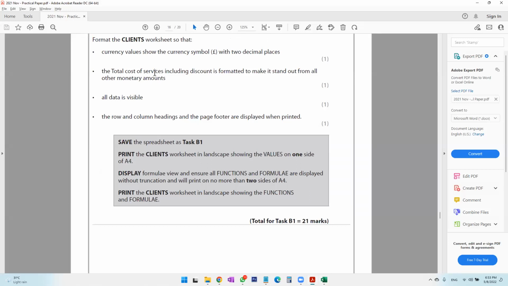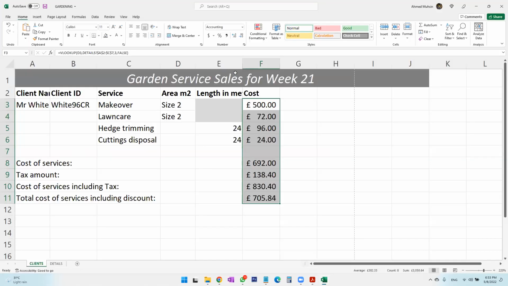The total cost of services including discount is formatted to make it stand out from all other monetary values. The total cost of services should stand out from the others. So what can I do for this to make it stand out from the others?